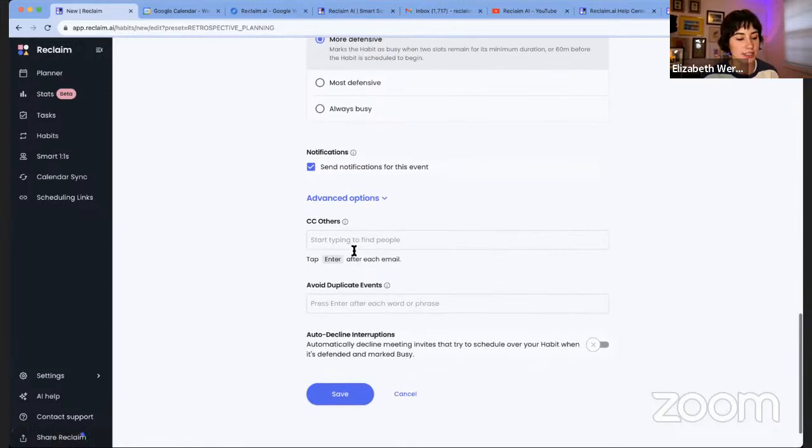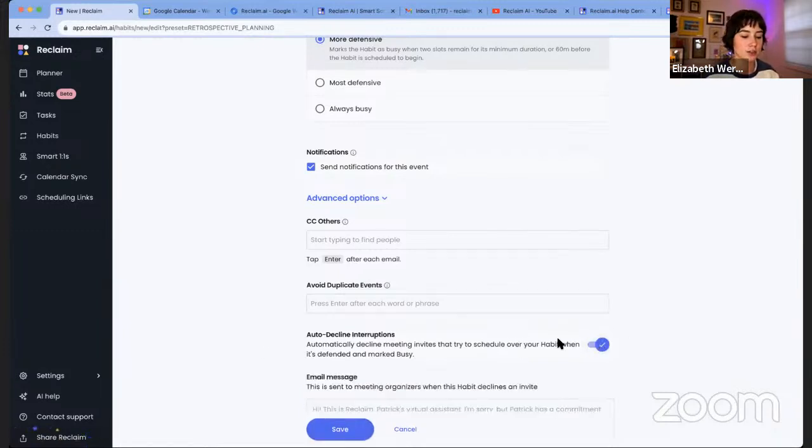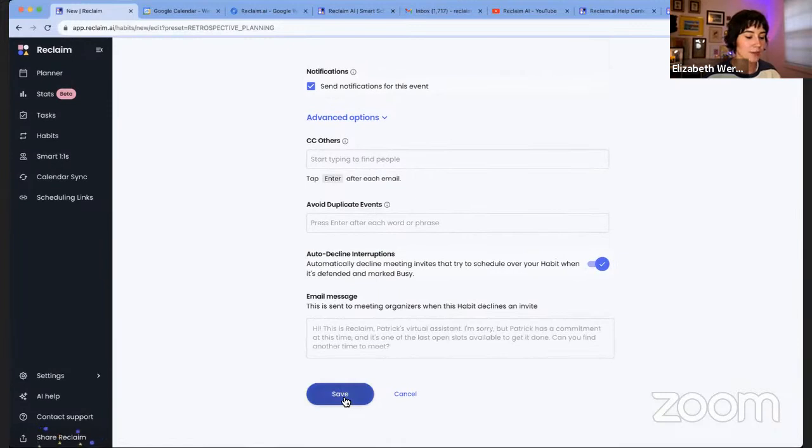And then you can add additional details like CCing others for collaborative events, or adding additional words or phrases for Reclaim to scan your calendar for. In this case, that might not be as relevant, but for example, if you have a lunch habit, you could put in restaurant or lunch meeting or something like that. And if that event shows up on your calendar, Reclaim will scan for it and won't schedule a duplicate lunch habit. And then you can auto decline interruptions for your most important habits in that sense, which I'll do for this because it's an important habit for me.